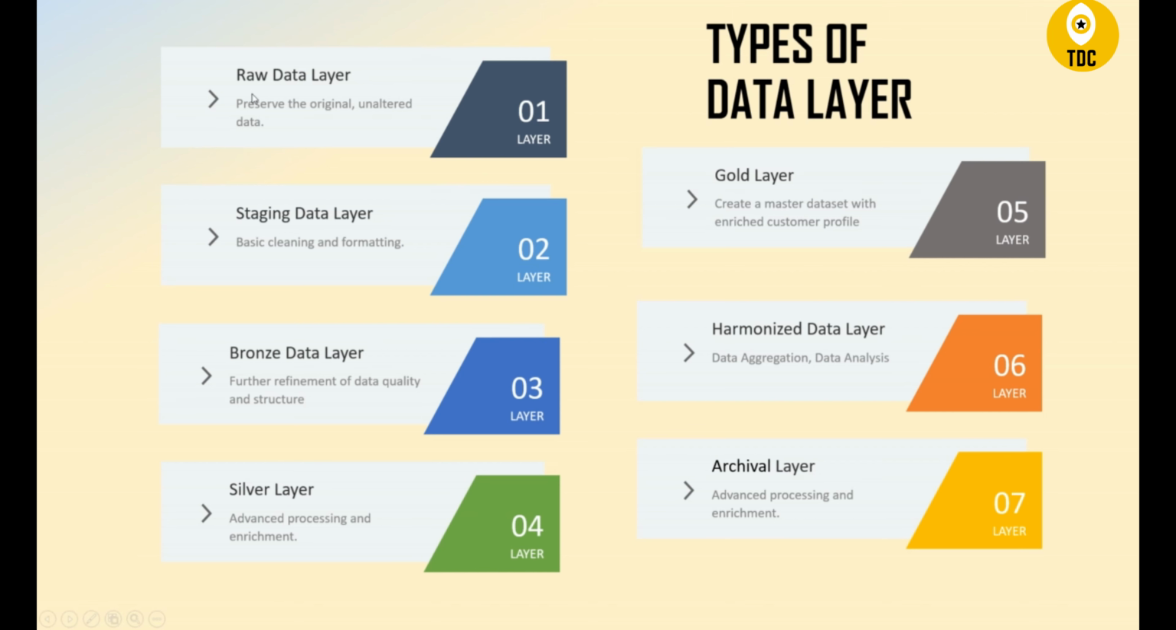So an example for the raw layer: let's take a customer, right? A customer is performing some kind of transaction, and that transaction will be logged into the e-commerce database, with details like what the customer ID is, what the product ID is, and what product he has purchased, and all those things, right? So that will be logged into the transaction table. That is the best example of raw data. That means that is unaltered data.